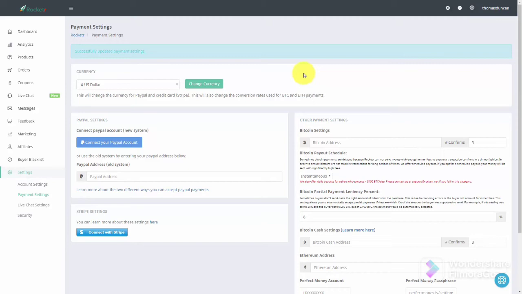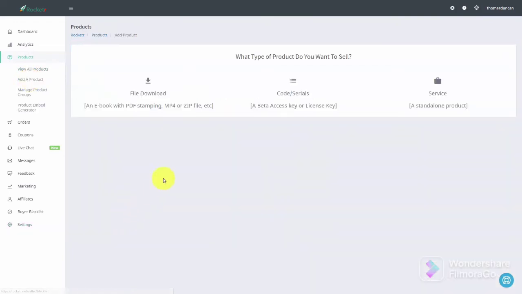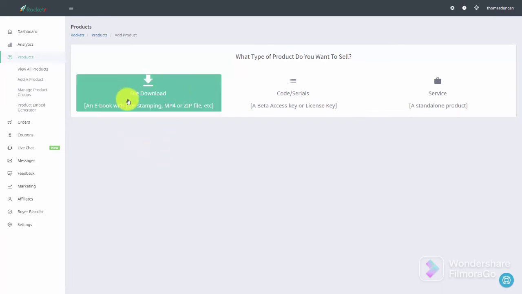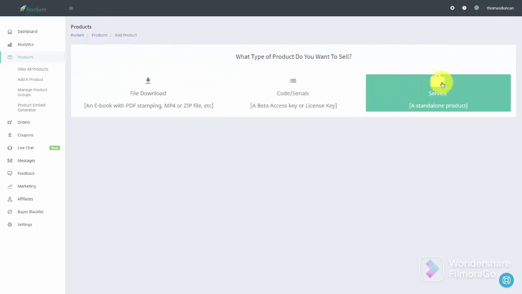Welcome back. Now in this video, we are going to start by creating a product inside of Rocketer. So to do that, we're going to go to the products link, and then we're going to click add a product. Now once we come to the add a product screen, we can add a product in several different ways. We can do a file download, we can add a serial or a code, or we can add in a service where we will have to deliver an email for the customer to get what it is that we have.